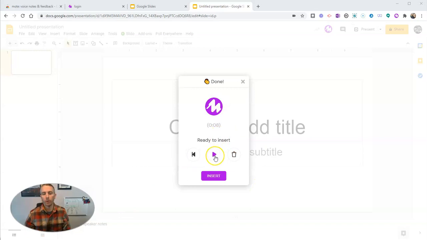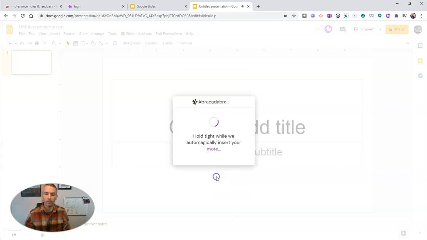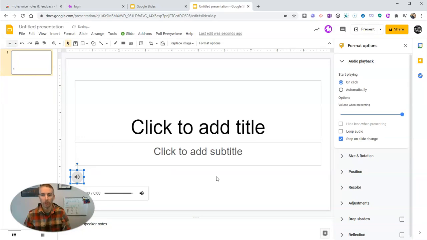So there's my recording. We can play it back. This is my sample recording. And now we can just insert it right into my slide. And once it's in my slide, I can edit the playback settings just like I would any other audio file that I add into Google Slides. Now, if you're not familiar with the native way to add audio to Google Slides, I have a video about that on my YouTube channel. I'll link that up in the description down below.